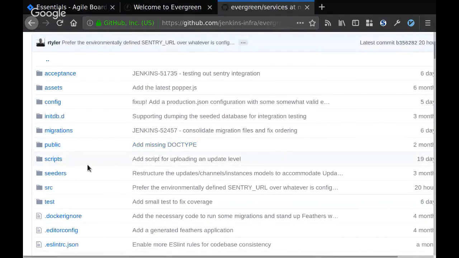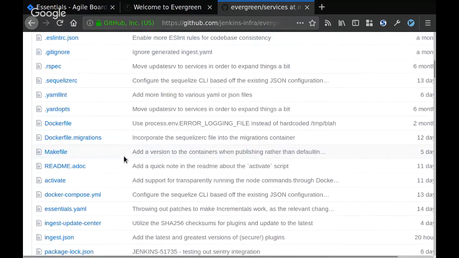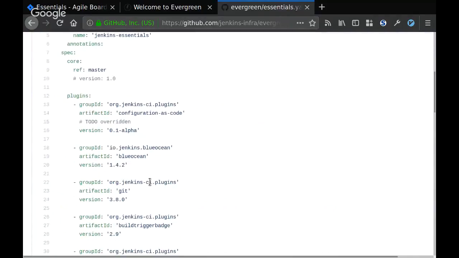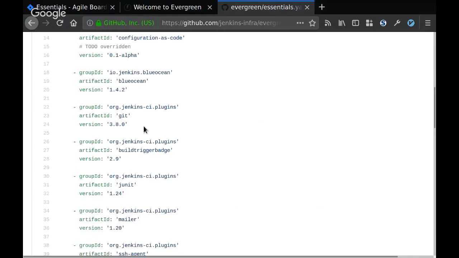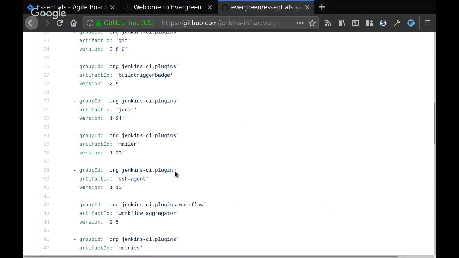Where are we? We're in services. Okay. So the way that we are generating the actual update levels as described in JEP 307, I believe, is we have this essentials.yaml file, which is expected to be developer curated. And this is where we will be listing out the actual plugins that we expect to be included in this Evergreen distribution that is being pushed out to clients.